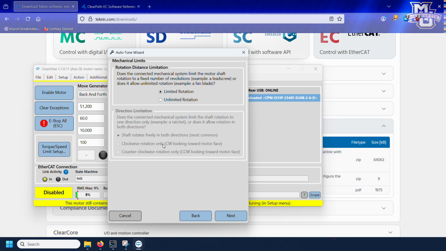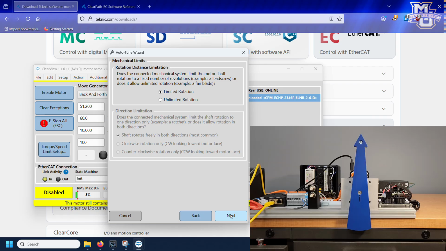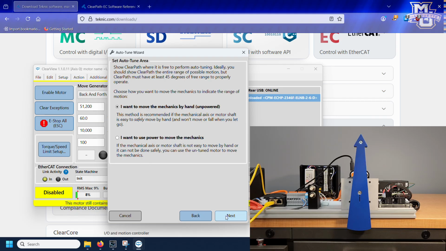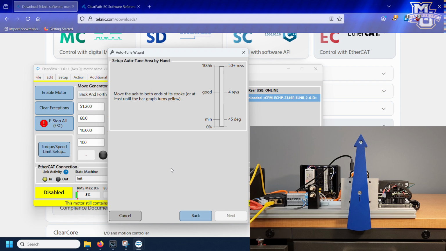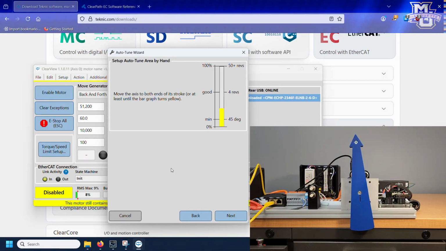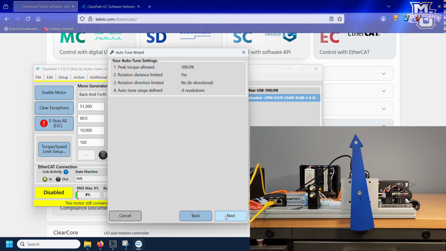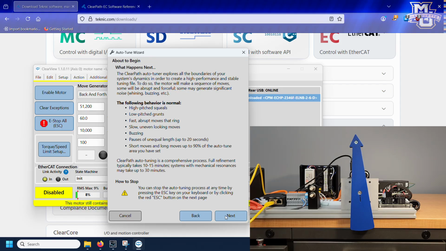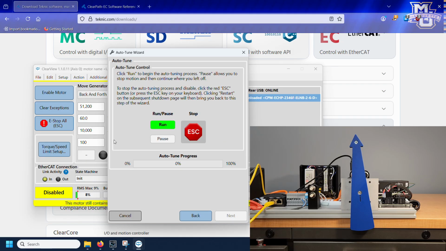And we can specify the mechanical limits. I'll select to move the mechanics by hand. And I'll just move this within the range somewhere between my proximity sensors. Now, the tuning process takes quite a bit of time, and it's pretty noisy. So I'm going to speed up the video here.